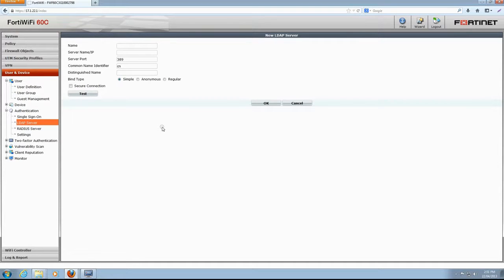The name of our server is Windows AD Server. In server name IP, we enter the IP address of our server. Server port and common name identifier fields will be left as they are. In the distinguished name field, we enter the base distinguished name for the server. FortiGate passes this information unchanged to the server.